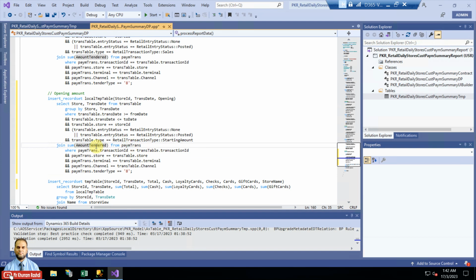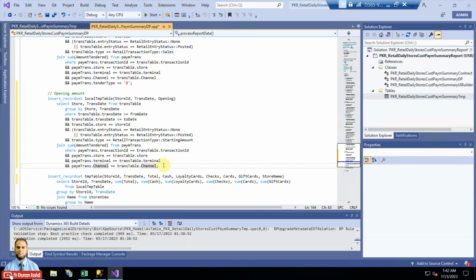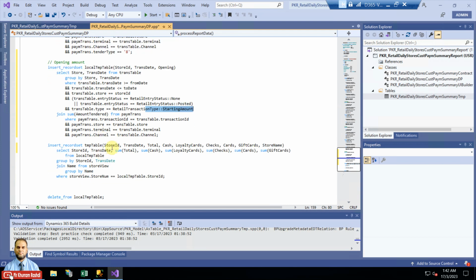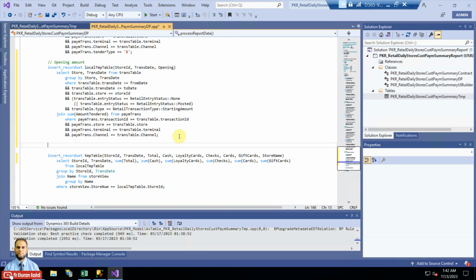This will be in the same child table buffer, but here I will remove this tender type because this was specifically for a particular payment method. But whenever retail transaction start amount type, it will have a payment trans. So this is enough. So apart from this opening, I will include this later on once I complete this.